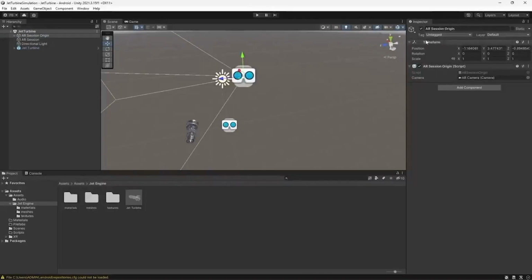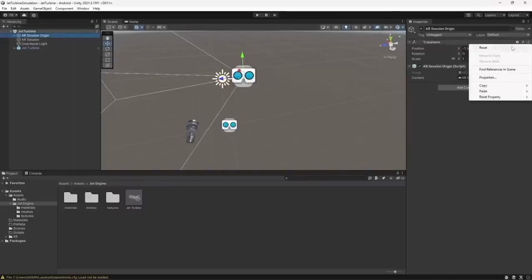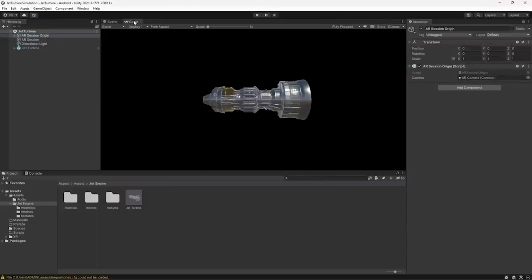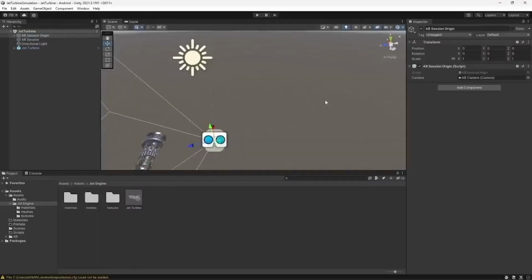So what you can do is simply click on this particular AR session origin, go to the inspector, and in this transform, you will be able to find these 3 dots. Click on that and simply reset the transform. Now you'll be able to see the object, right? The game object in here, the turbine in here.